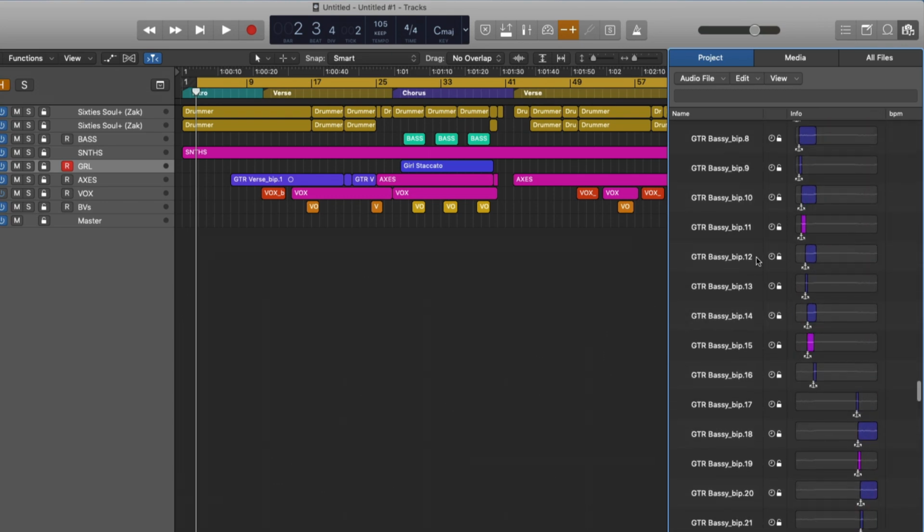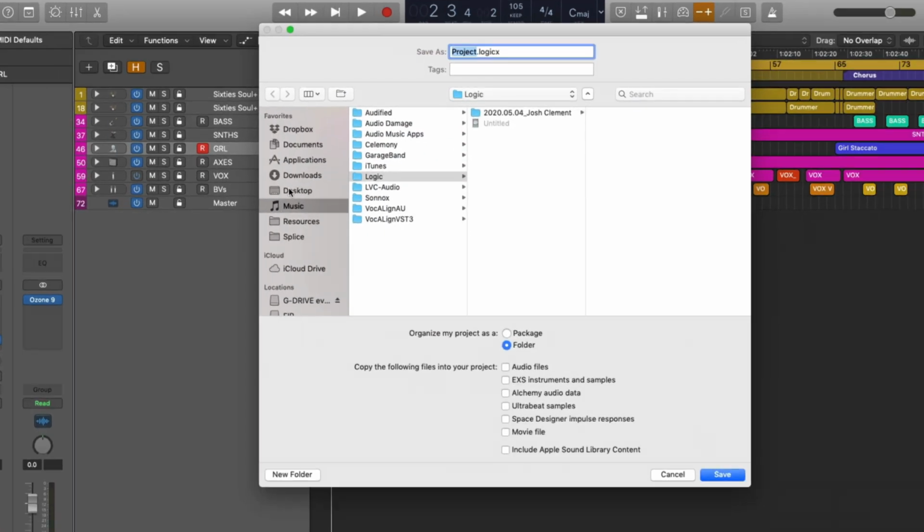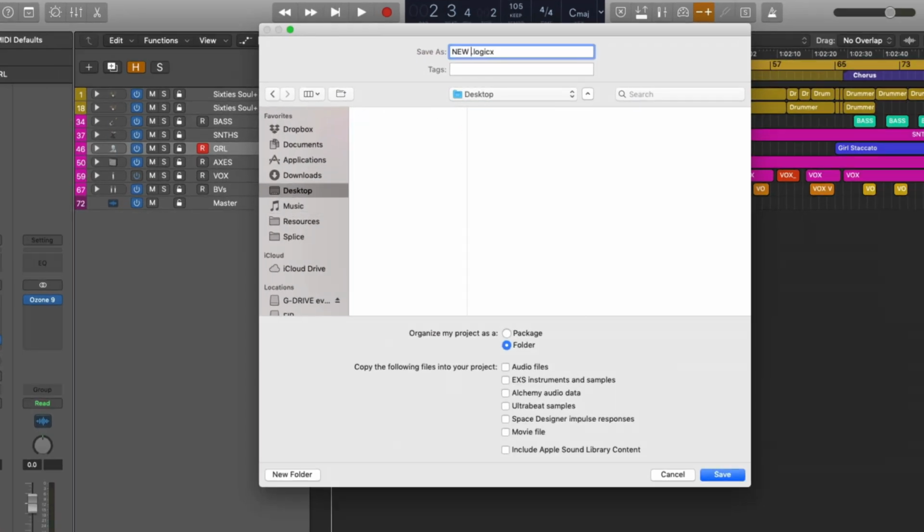We have a template, but we need to clean out the template of all this extra stuff. What I would typically do is go up to File, Save As, and we're going to save this as a brand new project. We'll save it to the desktop, and I'll call it New Awesome Template. And I'm going to make sure not to copy any of the following files, just because we don't need to make duplicates of audio files and other things. Some of this stuff might actually still get copied over. We'll see what happens here. Hit save.